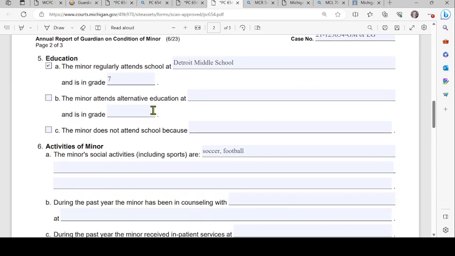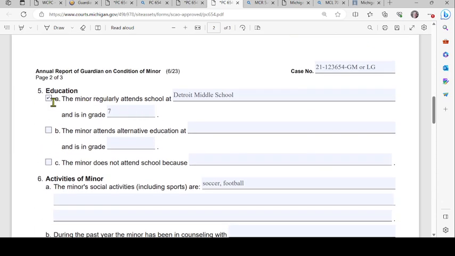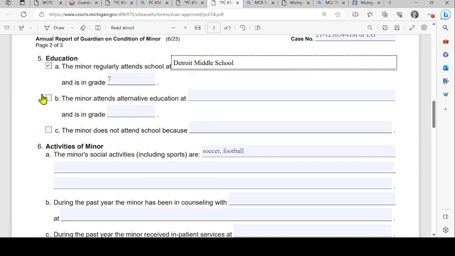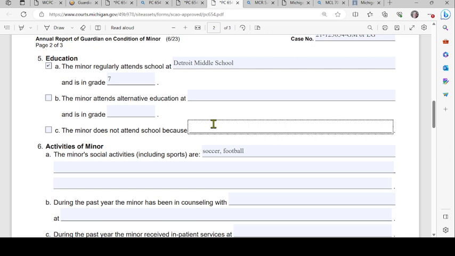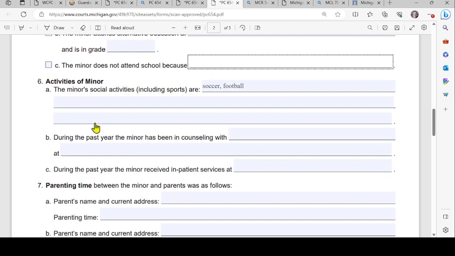Okay, moving on to page 2. Number 5, education. The minor regularly attends school at, type in the school. If this box A is true, check it, type in the school, and put the grade. Same thing with B or C. You're going to check the applicable box and fill in the information that is related to the box.